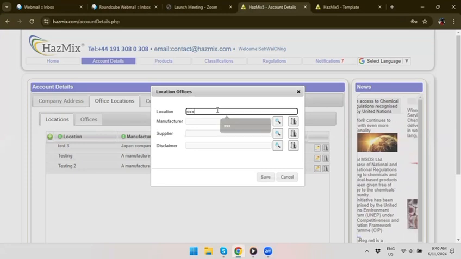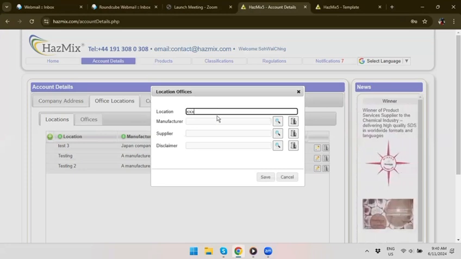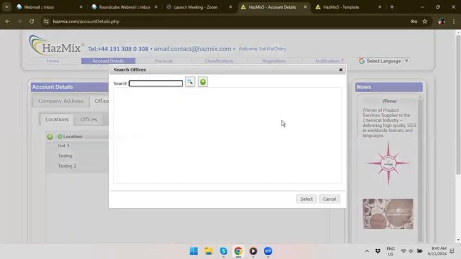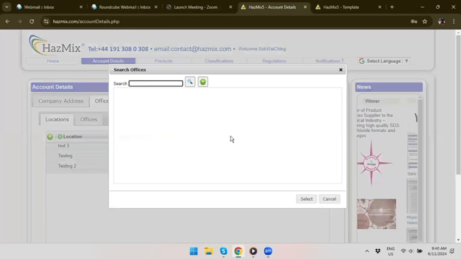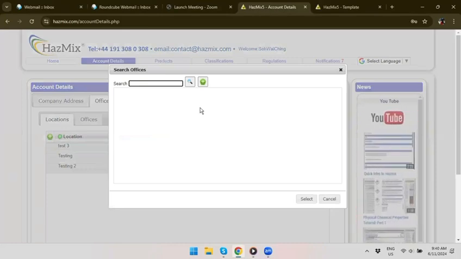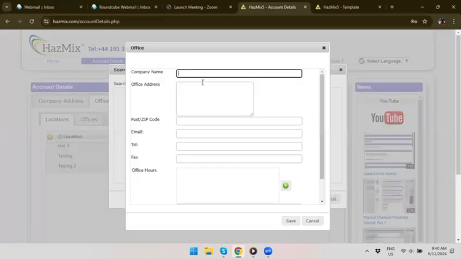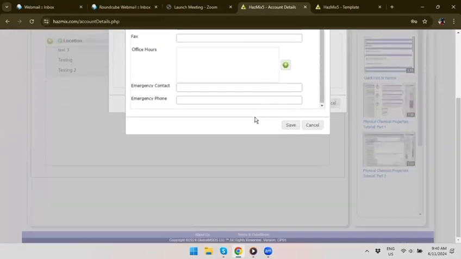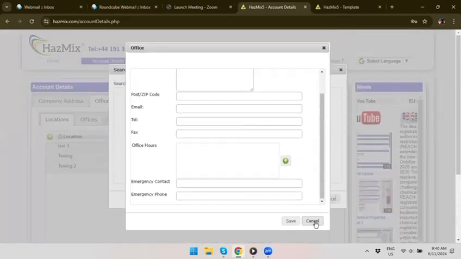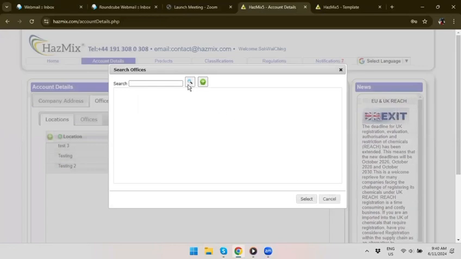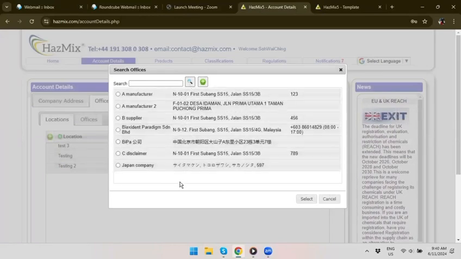Fill in the locations of your law office. Click the magnifying glass icon to proceed to select the company. The new box here will pop out. You can use the plus icon to add an office, or you can simply search the office by clicking the magnifying glass here for the already inserted company details.